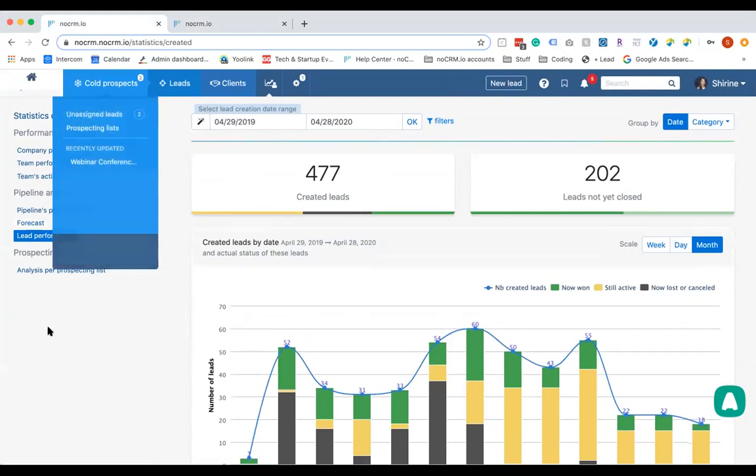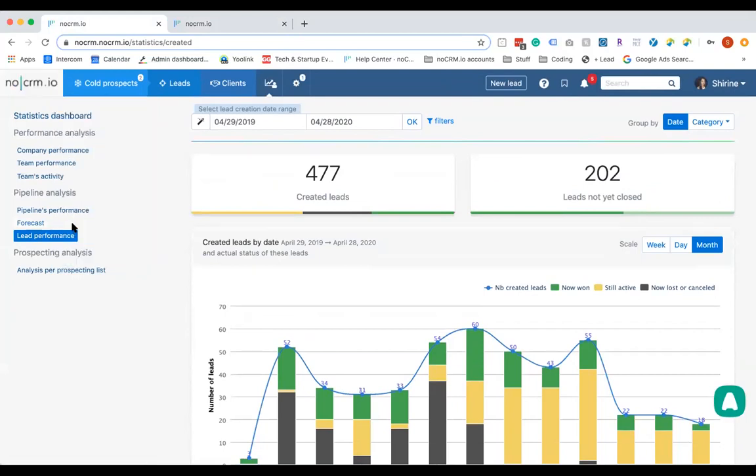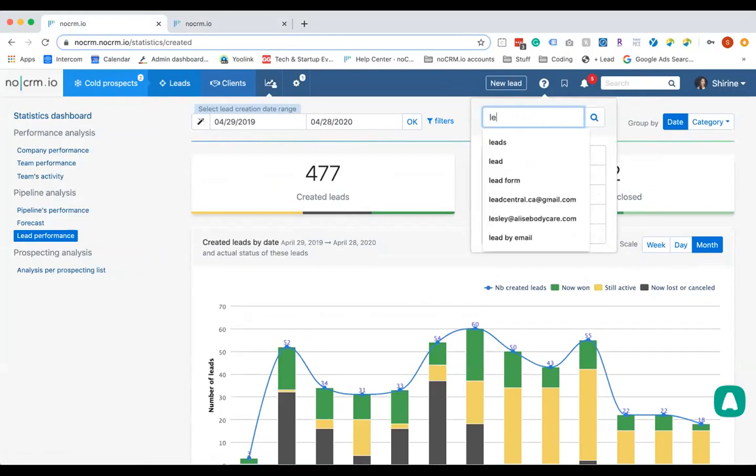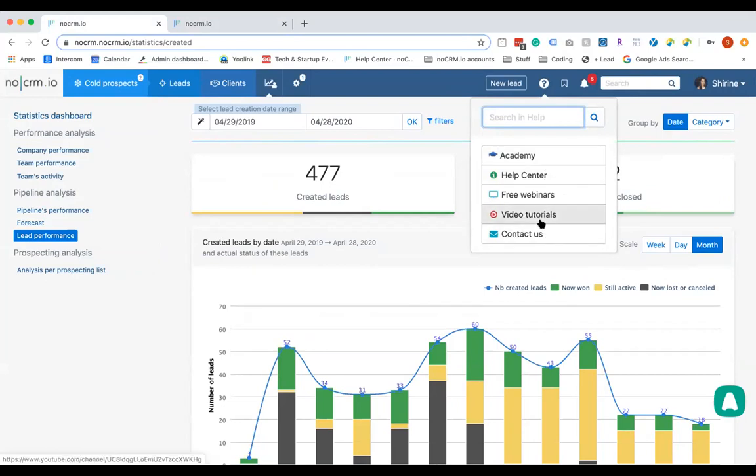So this is not all the reports, but you can go through all the reports. They're pretty straightforward. But if you don't understand anything that's going on, we have one of the best help centers that I find very easy to use. You can type in lead performance, for example, and it would come up with the report and give you more information on how to use it. We also have video tutorials available, and you can contact us live. I will be answering questions throughout the afternoon if you do have any questions moving forward.